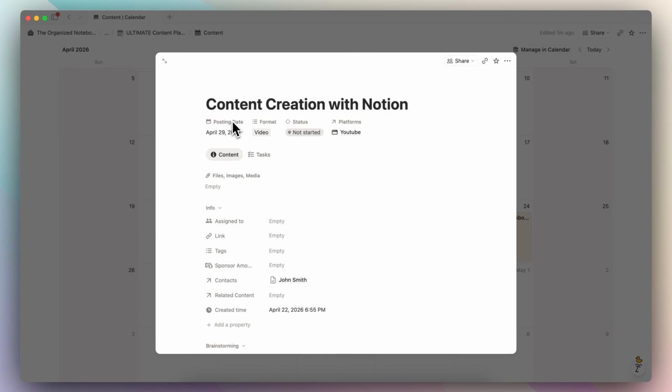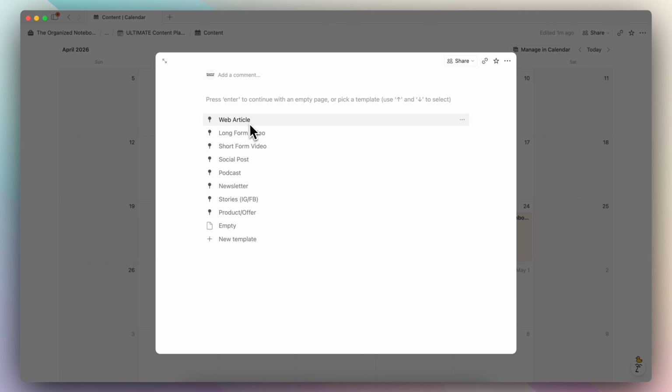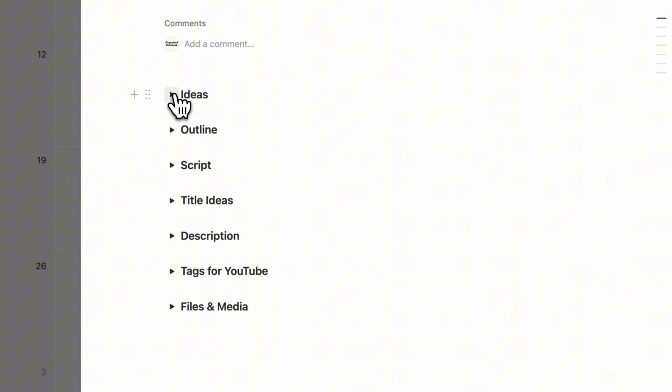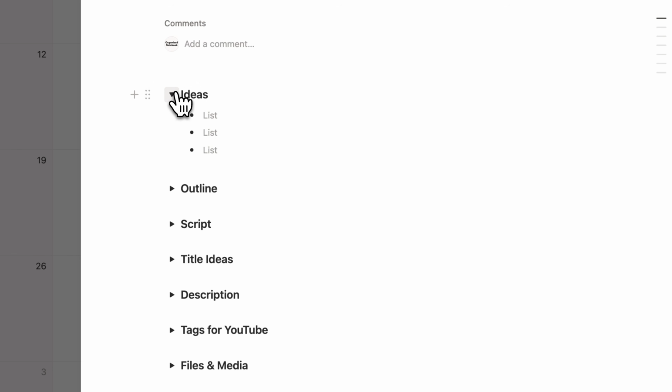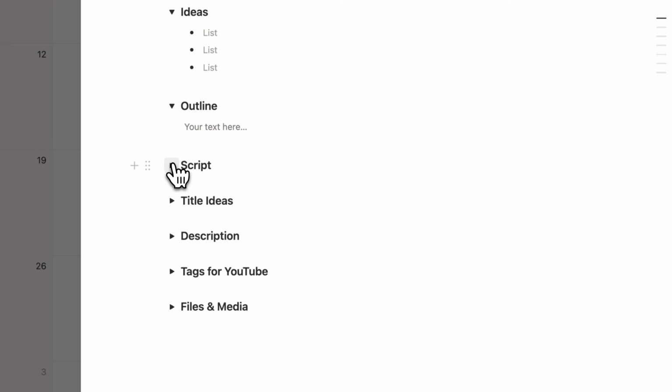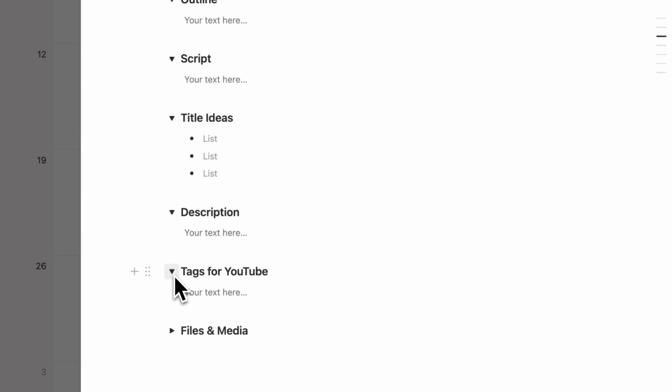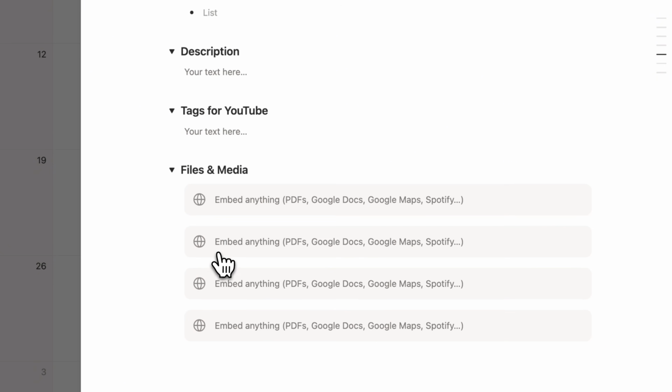So once you have everything filled in here, then you can choose what kind of template you want to use. So this template includes all of these pre-made ones that you can choose from. So if this is a long form video, I could just click here and it's going to load everything relating to long form videos. So I can then type my ideas, I can plan my outline, I can plan my script, title ideas, description, tags for YouTube, files and media.